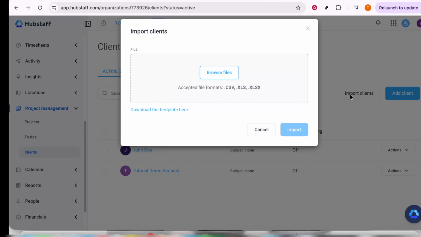Now, once you've clicked Import Client, the platform will guide you through a series of on-screen prompts. It's essential to carefully follow these prompts as they will instruct you on how to proceed with the import process. These steps are designed to be intuitive and self-explanatory, ensuring that even if it's your first time, you can complete the import without any hassle. That's all there is to it. By following these straightforward steps, you'll have all your clients imported into Hubstaff in no time.